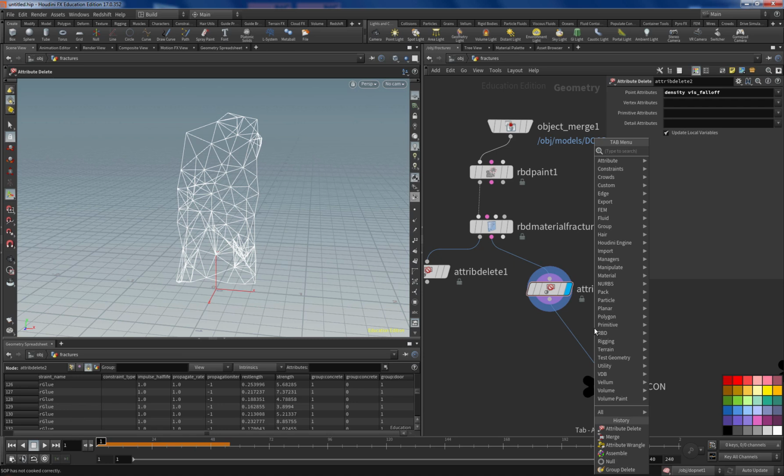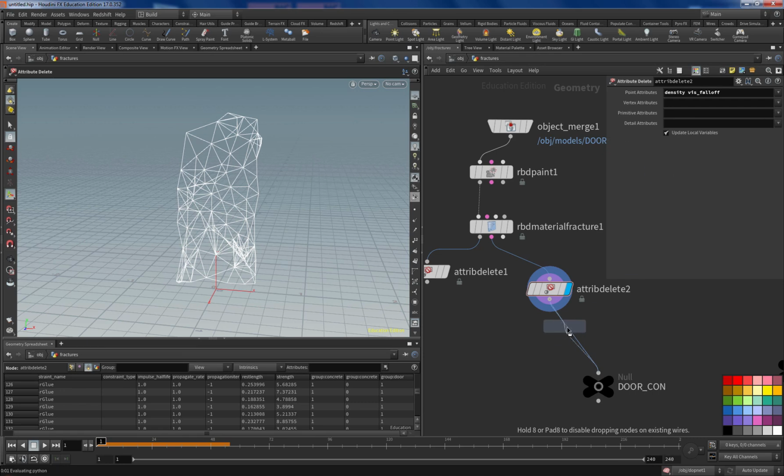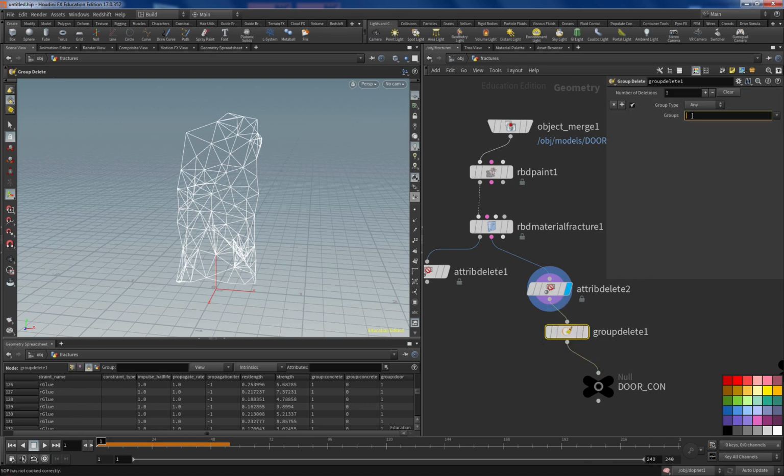So I'm going to just make a group delete just to clean up the geometry, just to minimize. And I say delete all these groups.